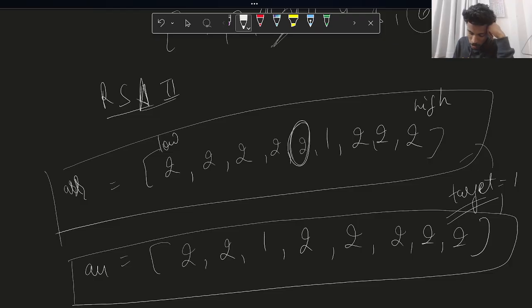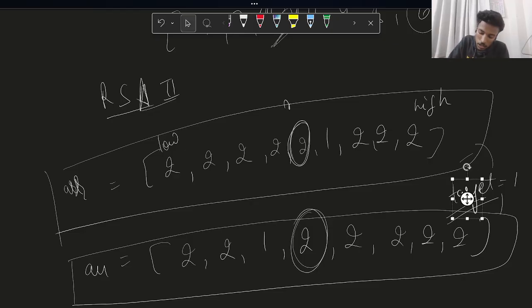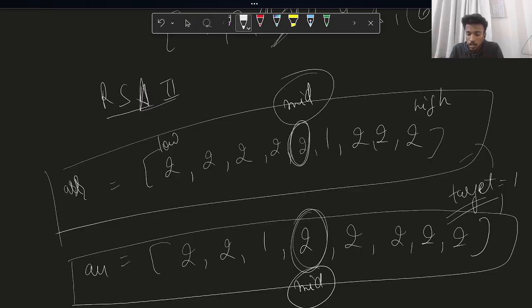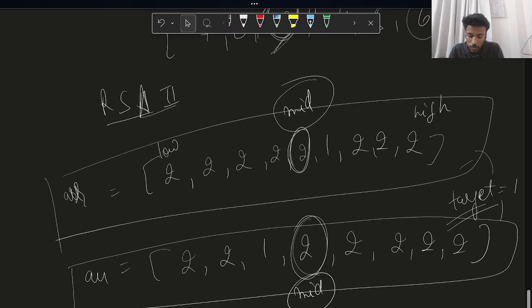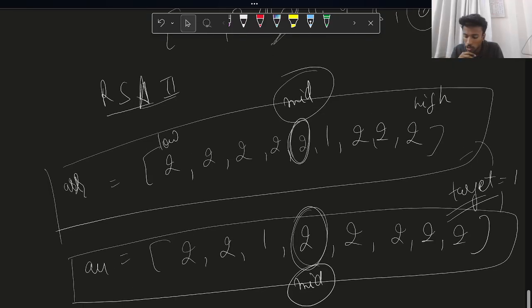And in this case, what is the mid? Suppose this is the mid. And the target is 1 in both the cases. This is the mid here and this is the mid here. Okay. So now think carefully. What we were doing in the first question was first finding the sorted part. So let's see how you find the sorted part.